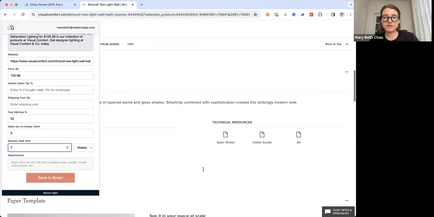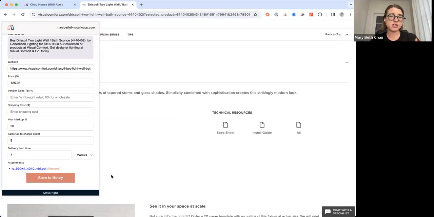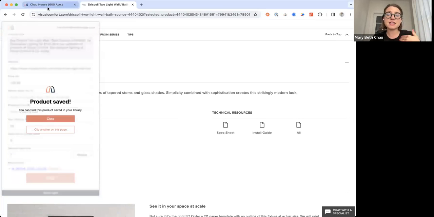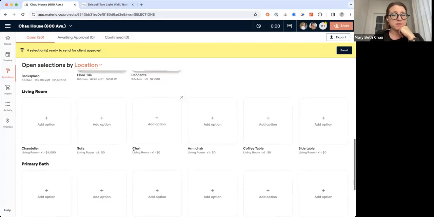And then also, if there's any technical resources like install guides, I can just right click and attach that file. So again, that is going to now live with this product in my library. So as I pull it across projects, and maybe as it's approved and I hand it off to the electrician, that install guide is going to be right there with that.